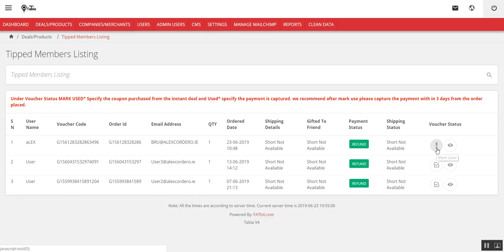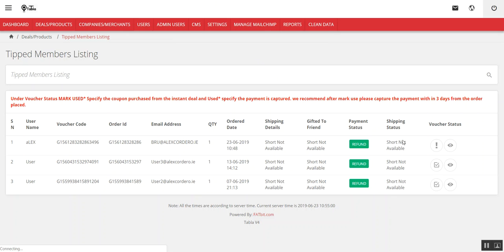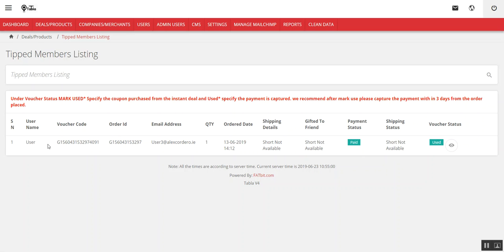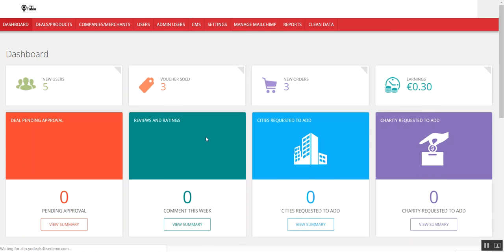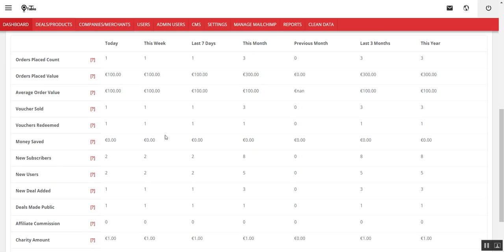Look, mark as used, but that can't be used. This one is, are you sure you want to change the coupon to use? The process will not revert back. We'll do that anyway. So that means that that's used. Okay, so that amount of money becomes available in this case. So what we should be able to see now is that should appear. Yeah, here we go.